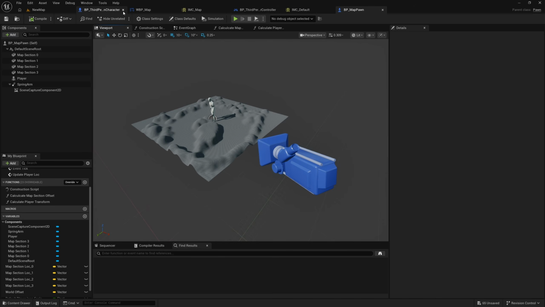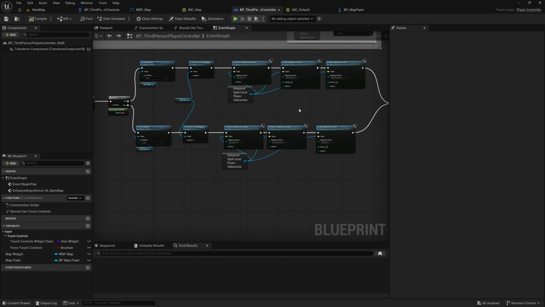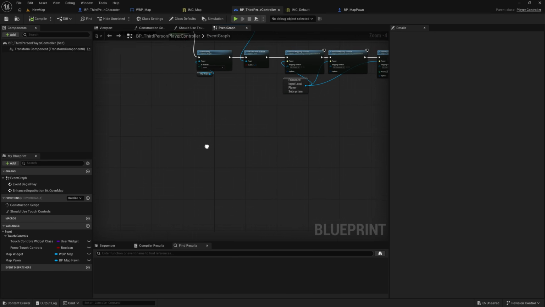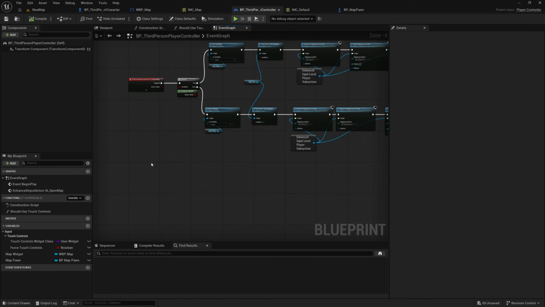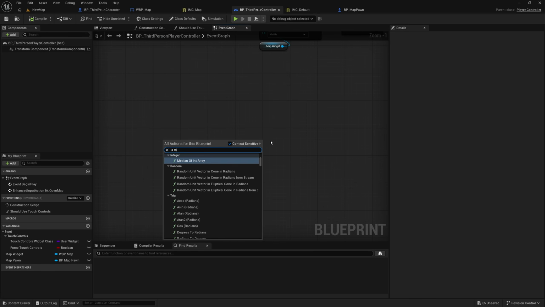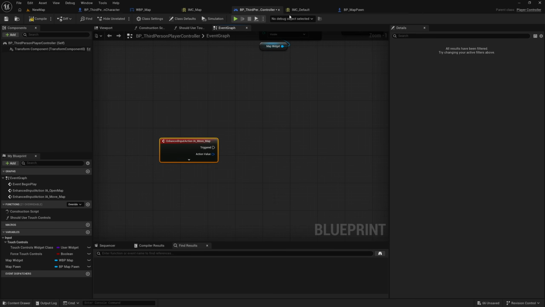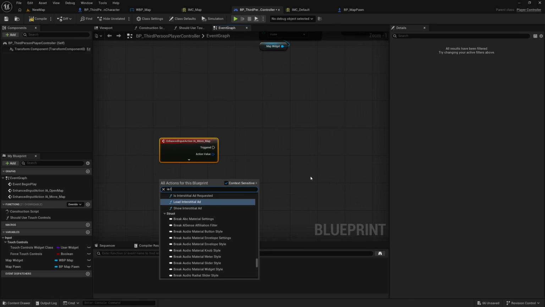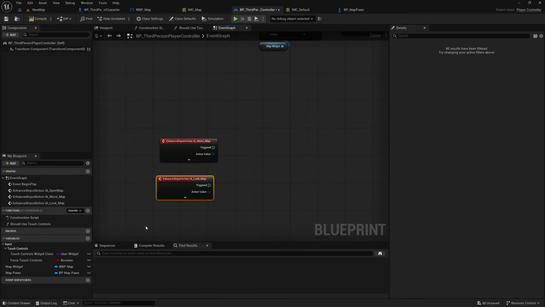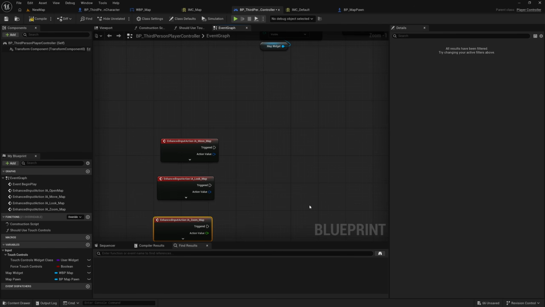So instead of complicating this with added possession logic of this pawn, we're just going to call out input actions in the controller and have the controller consume them and call custom events inside of our map pawn, if that makes any sense. So let's go ahead and find our IA map. What do we call it? IA move map. We can find our IA look map, and we can find our IA zoom map.